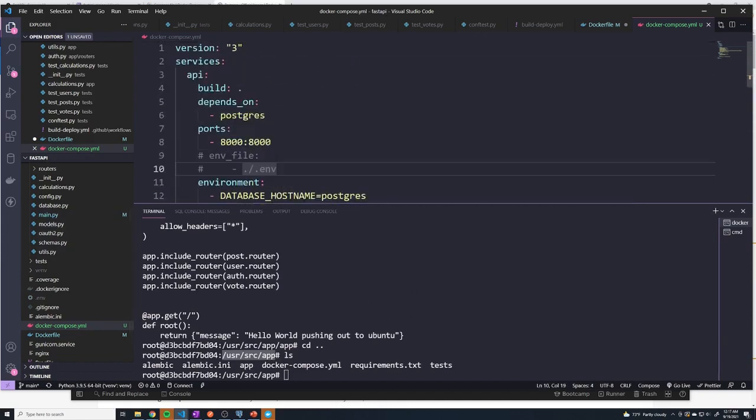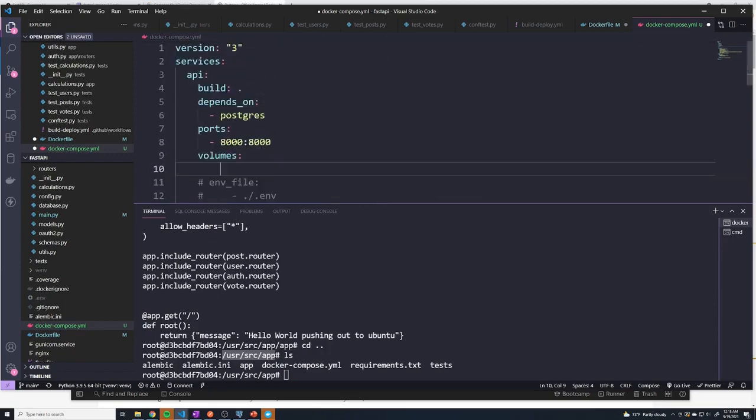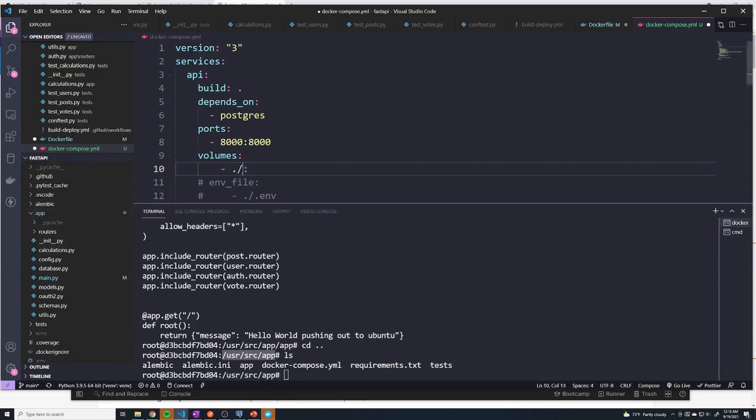And so under volumes in our API, we're going to define a volume here. I'll say volumes, just like we did with Postgres, very similar, except we're going to use a different syntax because this is a bind mount. So for a bind mount, we have to first provide the path of the folder that we want to sync on our local machine. So this is our current directory, so we can just do ./ for current directory. But if you wanted to sync just one individual folder, maybe the app folder, then you can do ./app. Up to you, but I'm going to sync everything.